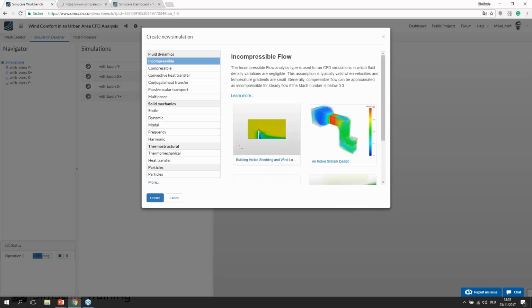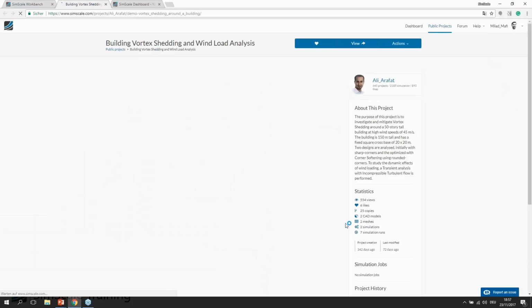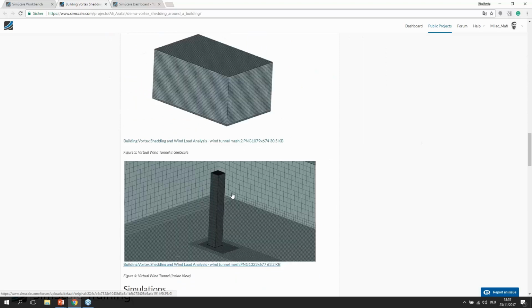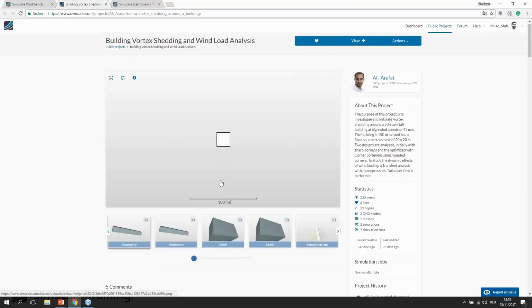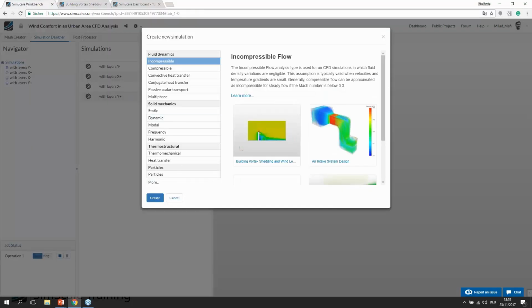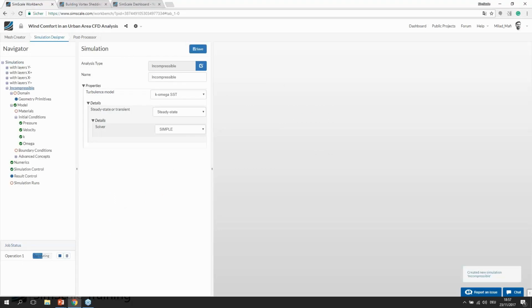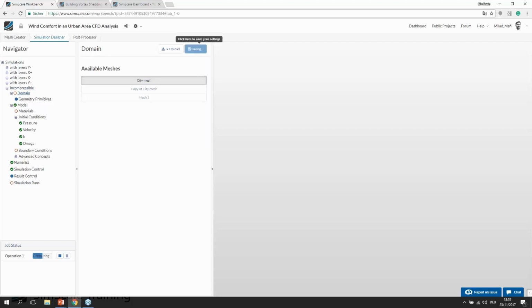You can just open this one here. There you will find a very nice kind of tutorial related to this analysis type, especially for buildings. And we just can choose it now, create a new simulation. The default settings are fine. These are about the turbulence model we use, which is necessary to resolve the very small turbulence structures. Then we just have to choose a mesh.